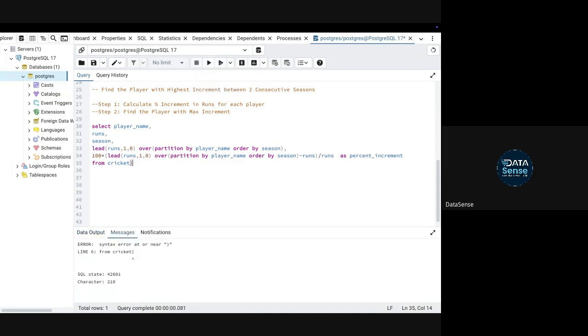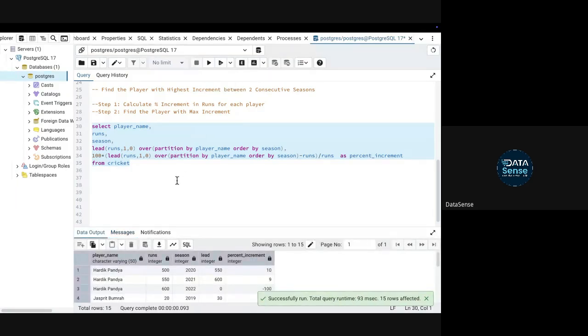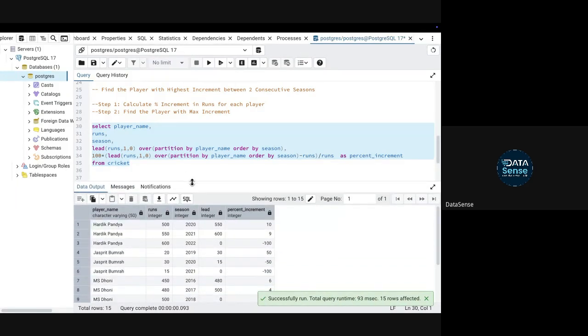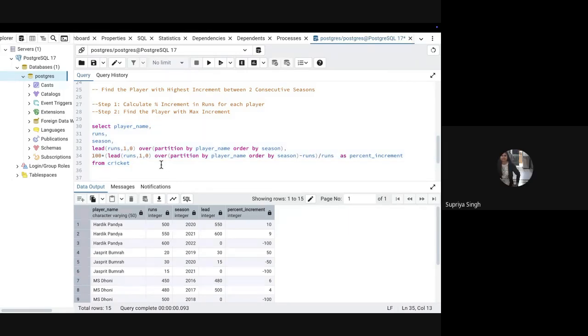From cricket. Let's say I want to follow a little bit easier approach. I want the player with the maximum percentage increment. Guys, we'll order by percentage increment. Exactly, you scared me. You can use order by. Just use order by. Percentage increment descending.